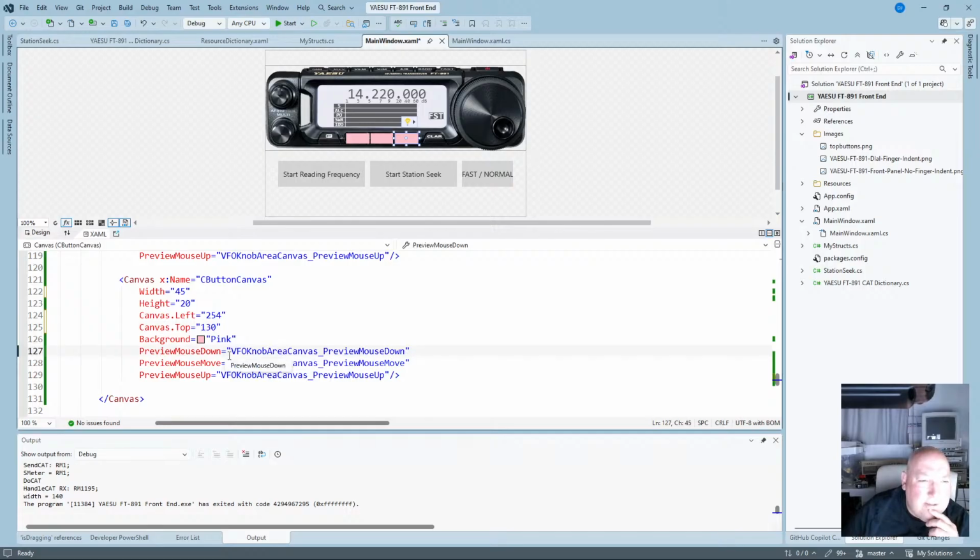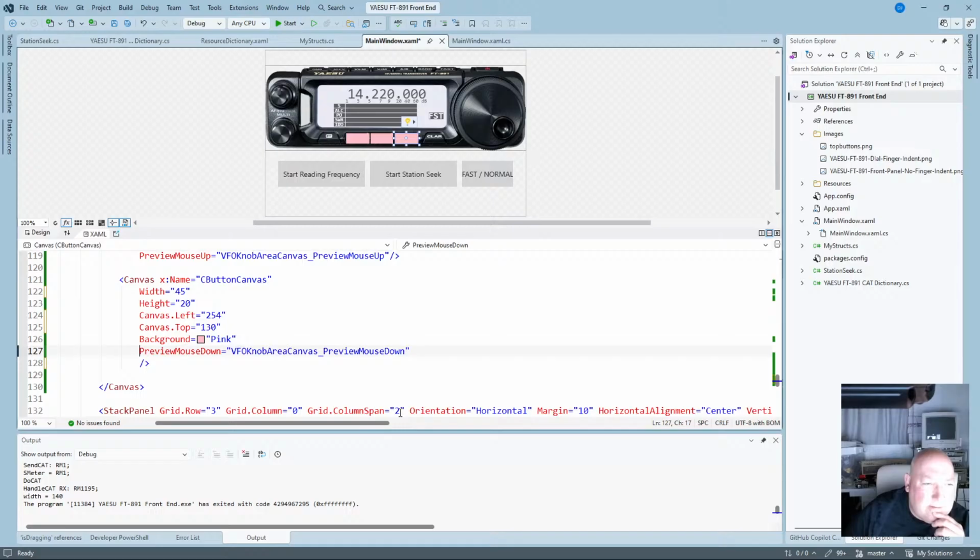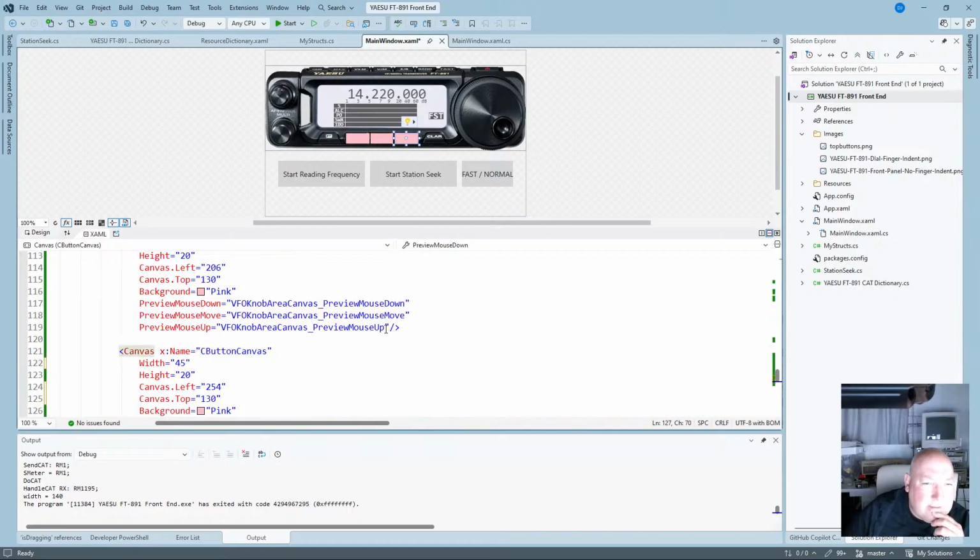We don't need the preview. Oh yeah, we need to do preview mouse down because it's on top of another one. Mouse move, we don't need to move it. So we don't need those two, just need a mouse up. Is it mouse down or mouse up? Let's just do mouse down for now.